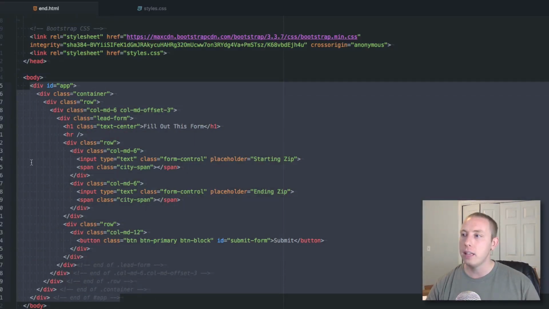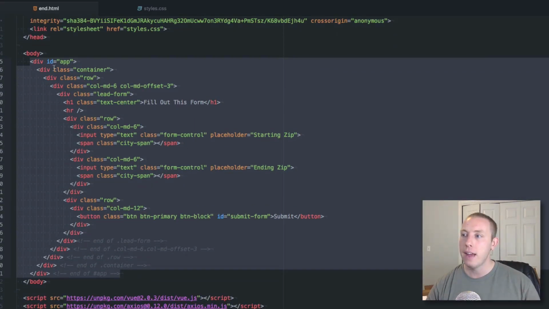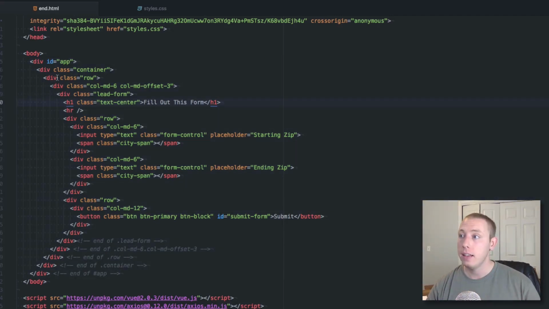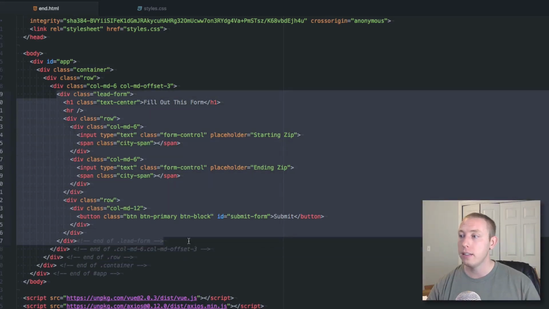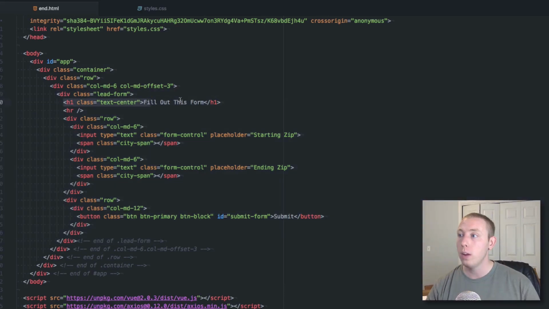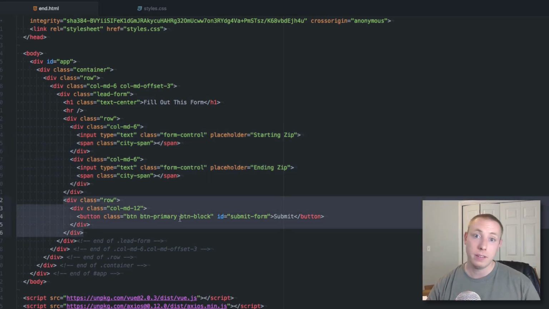underneath that, in the body, you're gonna find the div with the ID of app. Everything inside of here is gonna be our Vue object, okay? And then inside of here, basically the core of this project is this lead form right here. This is that center box on our screen. We've got a heading 1 that says fill out the form. We've got the line underneath. And then we've got this little group here, which is our form: the input box for the starting zip code, this is the input box for the ending zip code, and then this is the button that says submit, all right? So that's our project in a nutshell.